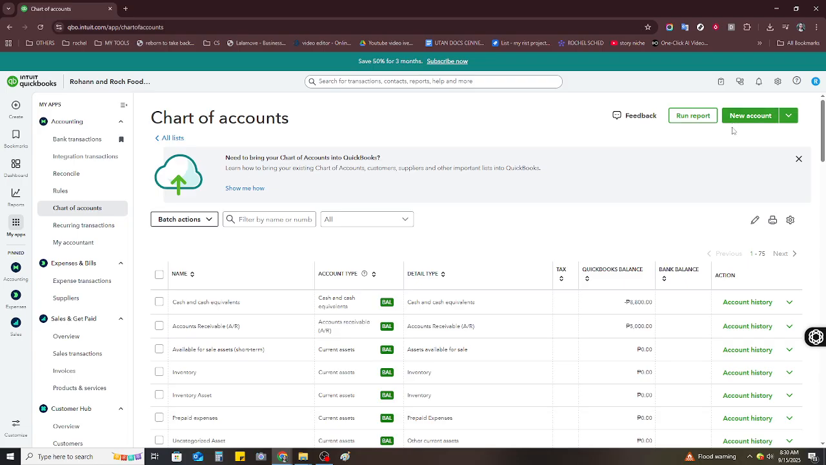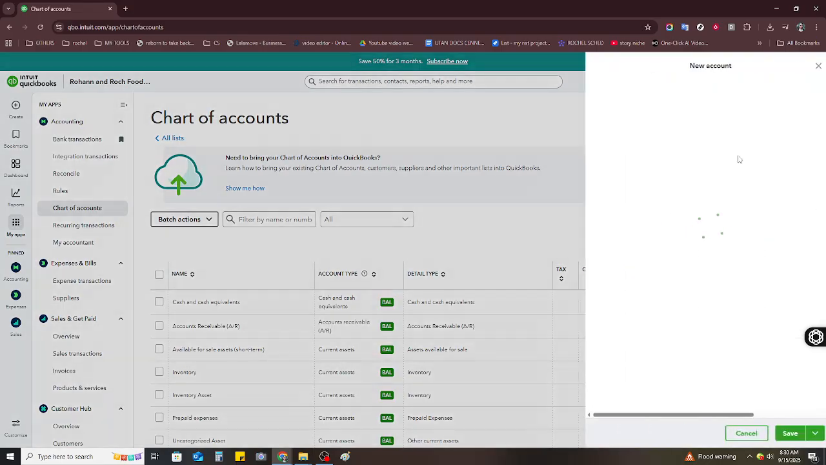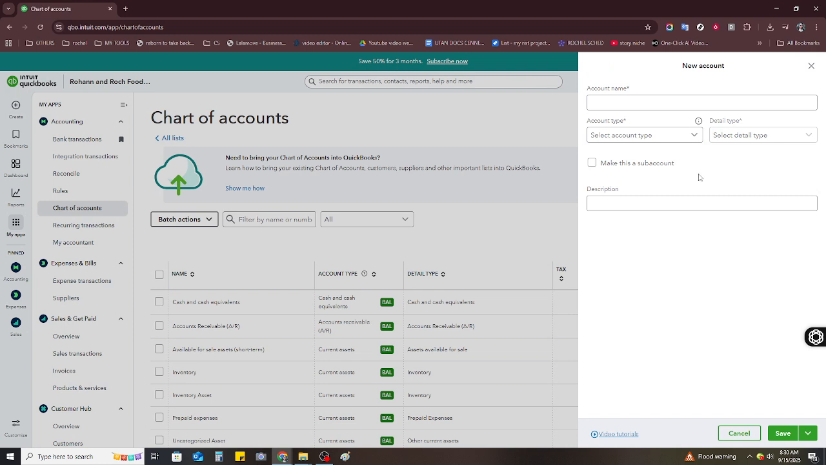Think about what kind of activity this account will capture. Is it an expense, income, or perhaps a bank account? Selecting the correct account type is key as it dictates how transactions will be reported in your financial statements.